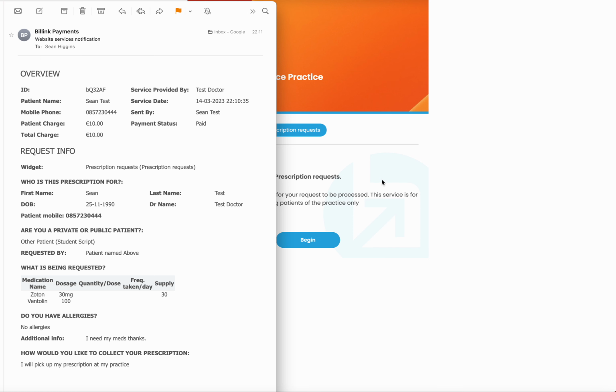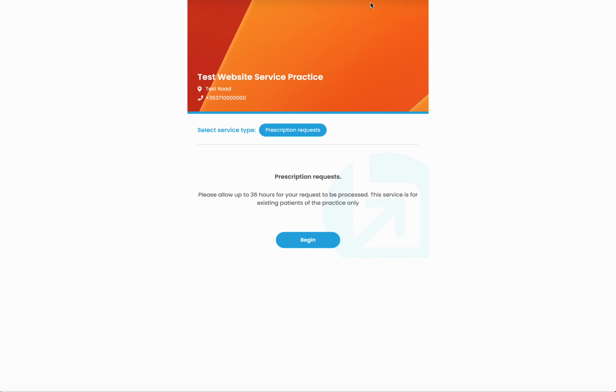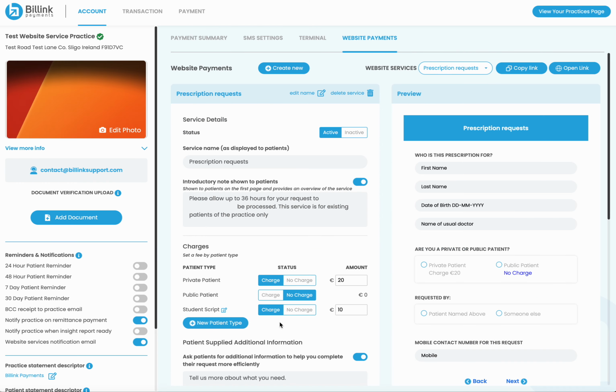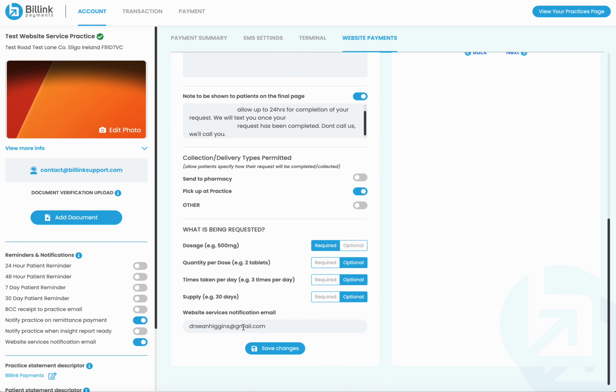So the payment's gone to you, and also you've got this copy of the email request that's come through as well. You can change that email request at any stage at the bottom here, and also this toggle here on the right, website service notification email. If you switch that off, it'll stop going out to you.